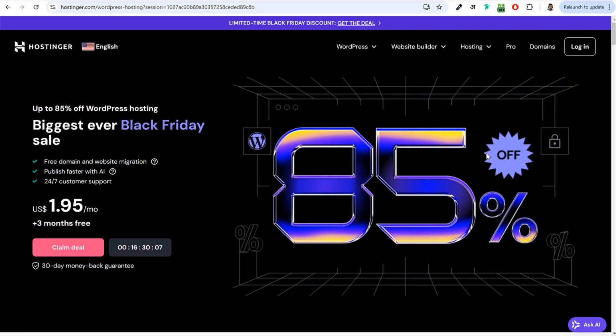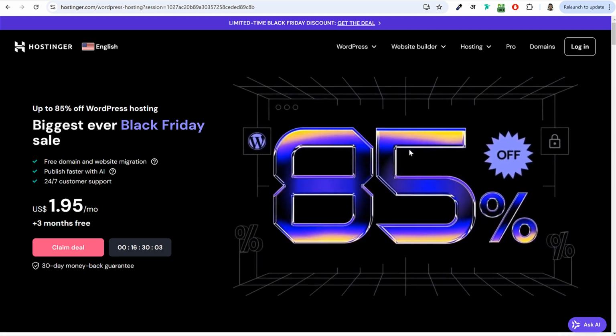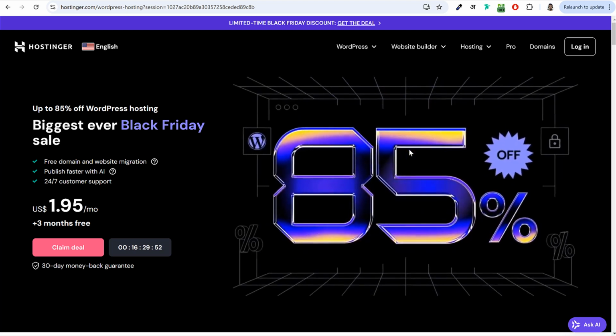Now this is the hosting that we'll be using, Hostinger WordPress Managed Hosting. We are not using the regular web hosting. We are using the WordPress Managed Hosting. The reason being, because we'll be using WordPress CMS to build our website, we want a hosting that is specially crafted for WordPress websites. So that is the reason why we are using this.